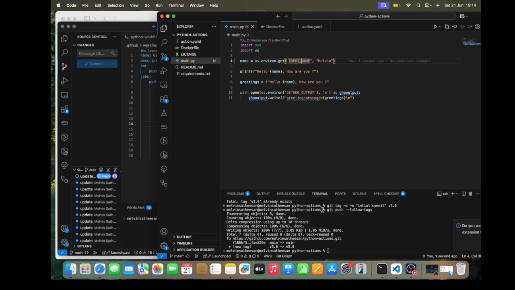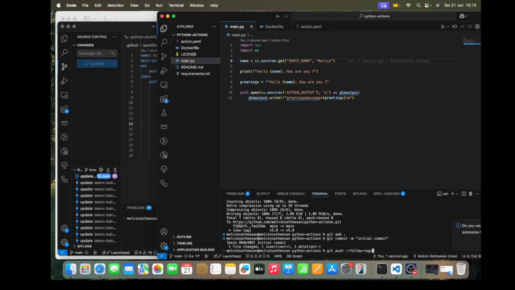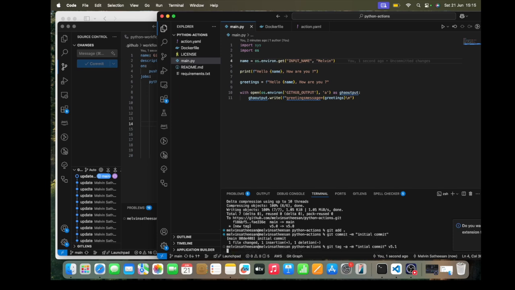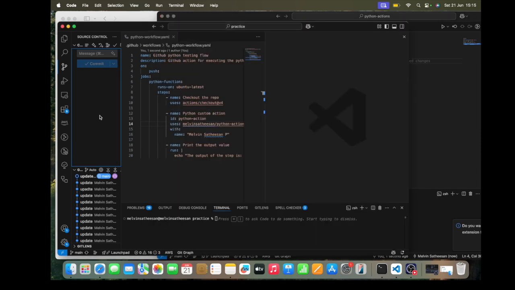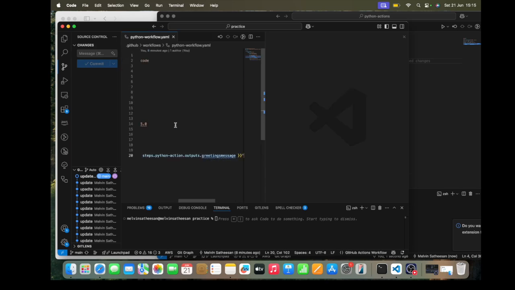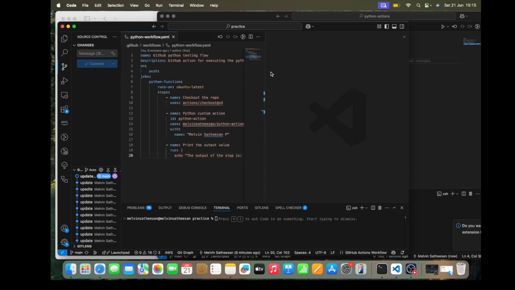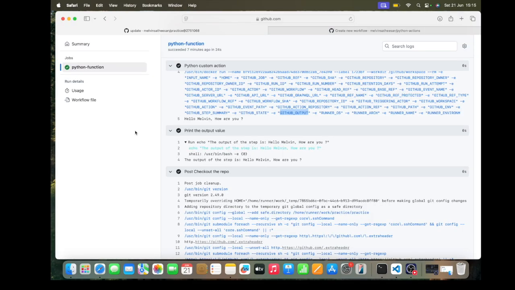It's input_name. I'm going to create one more version of this: git add, commit, initial commit, then 5.1, then I will do push follow tags. This one we are going to update here again. 5.0 will become 5.1, update, and let's see how it behaves. We'll troubleshoot it further. Okay.